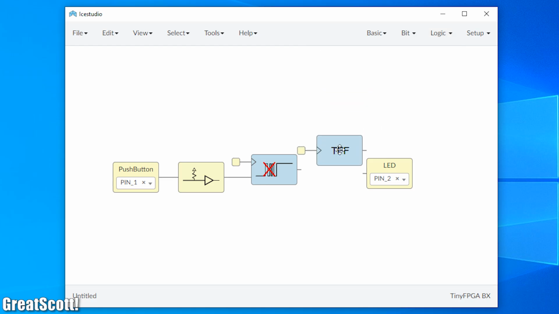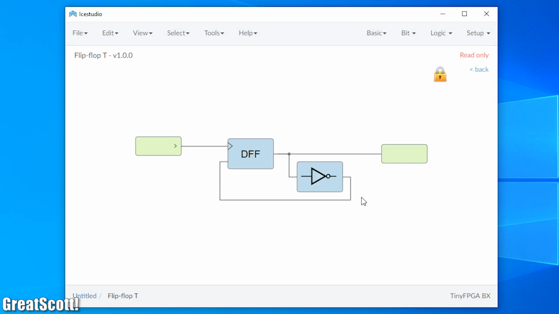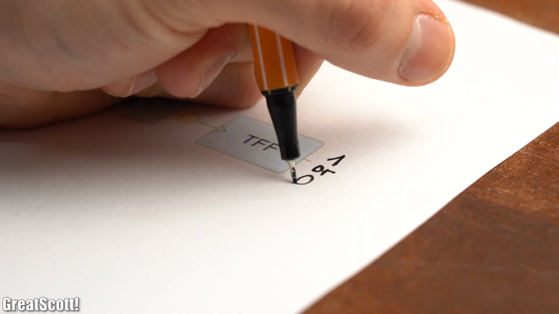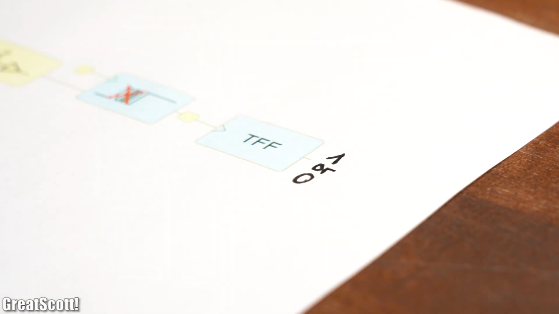Next, I imported a TFF block, or toggle flip-flop block, which, by double-clicking it, seems to consist of a D-type flip-flop and a NOT gate. Its job is to basically toggle its outputs when I hit the push button.